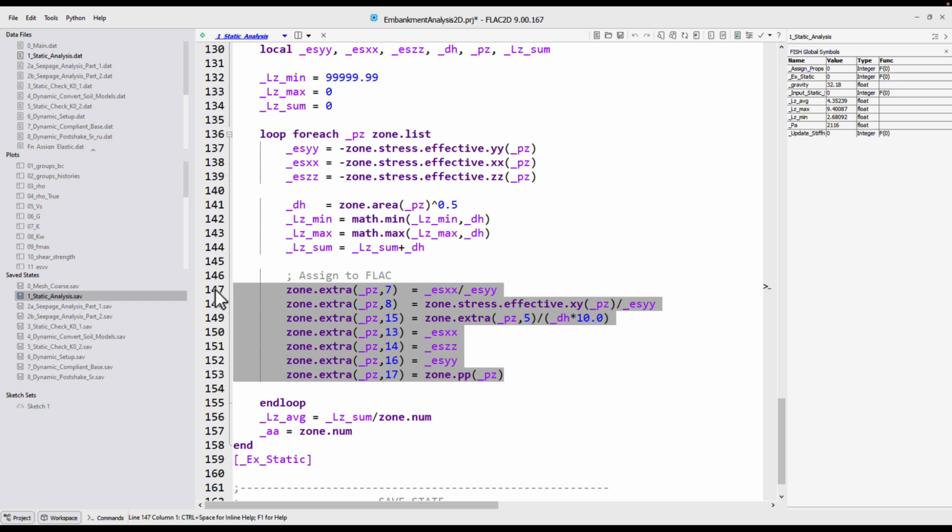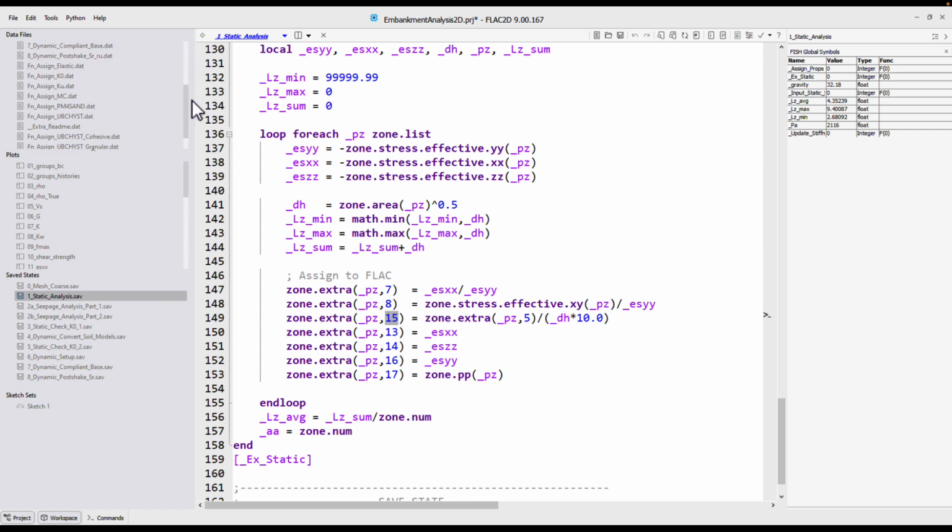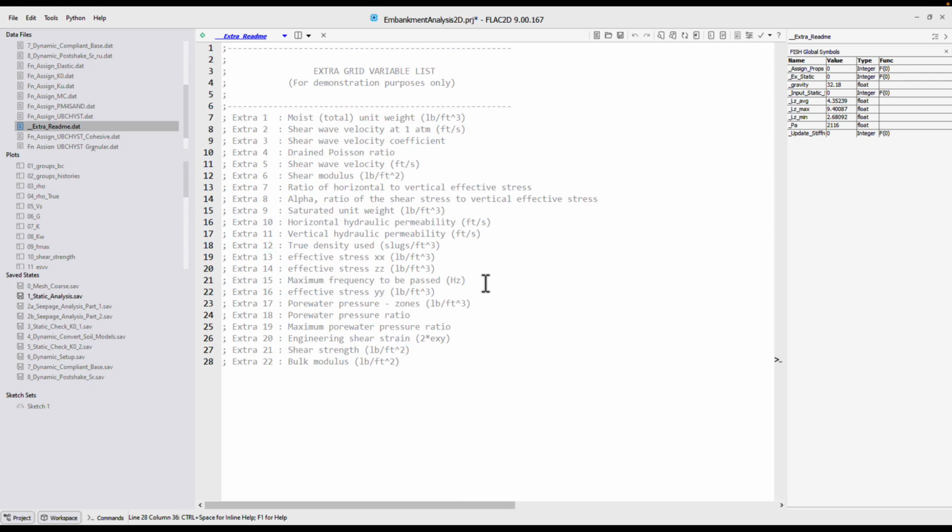In focusing on those, here are several of them. Now, in looking at each of these lines, it may be apparent exactly what they are. But let's say, for instance, extra grid variable 15. It's hard to remember what that extra grid variable is. How might I remember and keep track of it and not overwrite it? What I like to do as well is have a file, extra readme, that lists all of the extra grid variables. So you can see all of those there and what they are defined as.